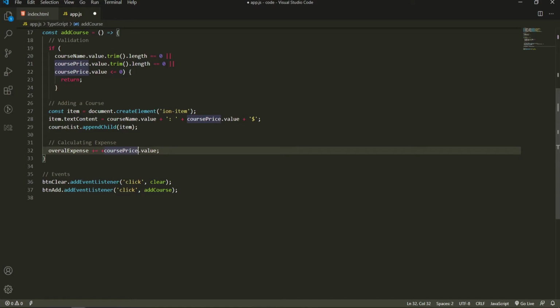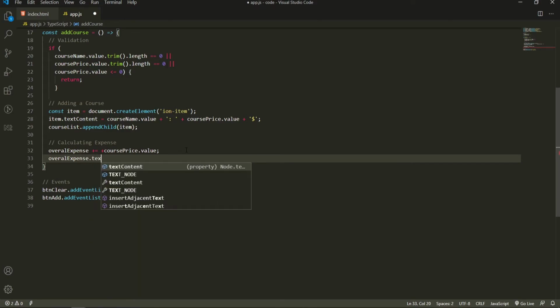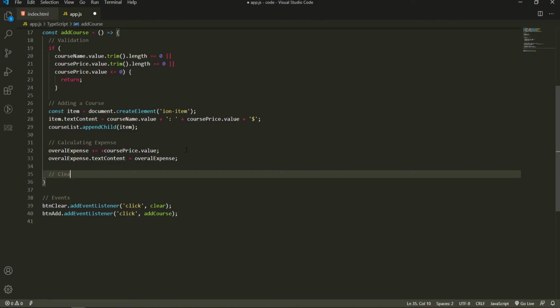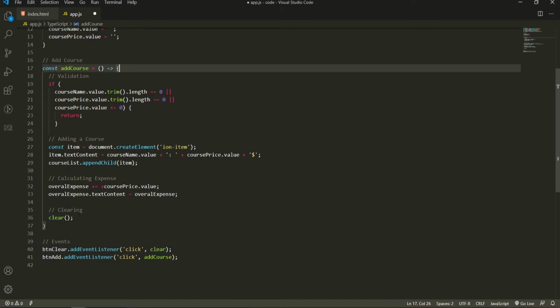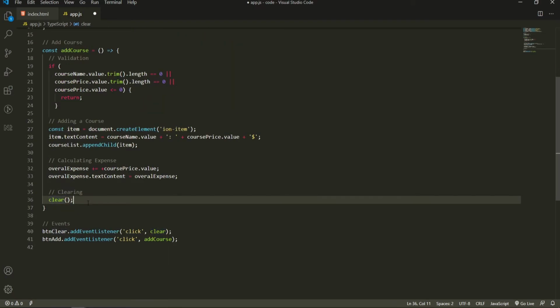So now that we have this overall expense calculated, we could set it in our overall expense span. I could use overall expense dot text content to be equal to overall expense like this. And one more thing here, I will add a comment of clearing. I will run a method here called clear. You know that we have this clear method. So once I add the course, I wish my input fields to be empty. So I will just rerun my clear method here and that's it.